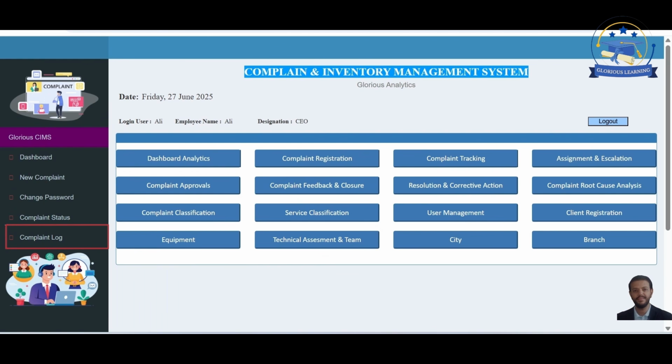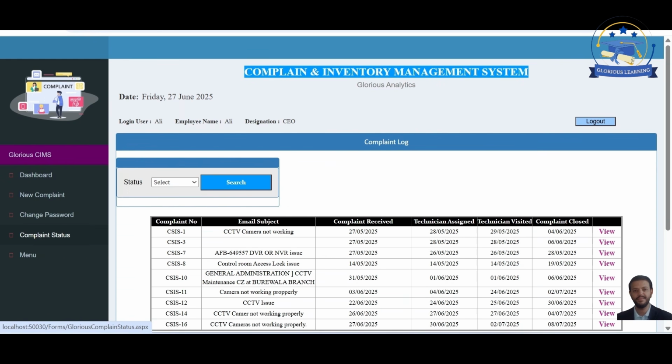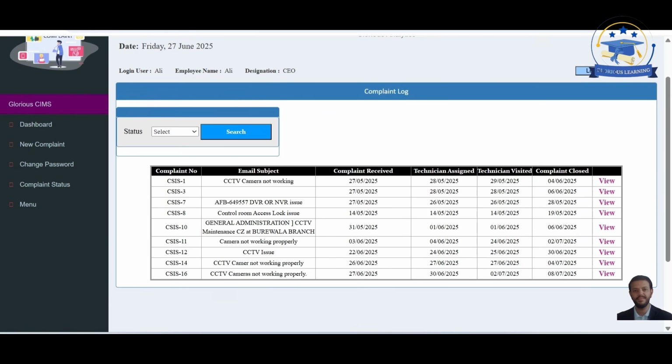Now we will move on to our next module, Complaint Log Detail. Now we go to the Complaint Log detail. Here you can get the details of the complaint log. You can see the details of the complaint number which you last registered. All the details of the last complaint we registered are available here. You can see all the details.